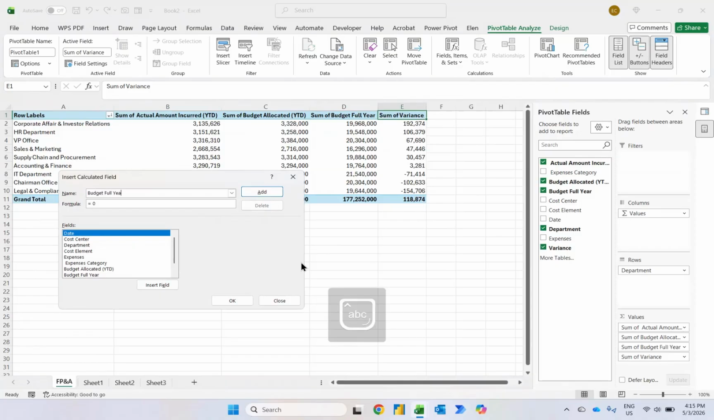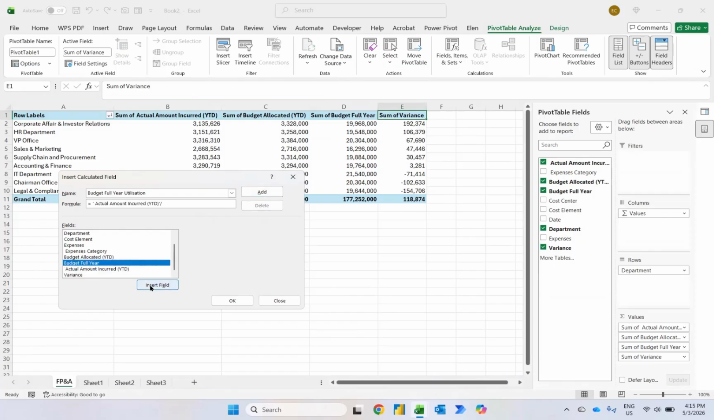full year utilization. Budget full year utilization means we want to know how much budget has been utilized. So in this case, I'll remove the 0, then select this actual amount and divide it by your budget for the full year, because we want to know how much has been utilized. I click this, press add, and press OK.